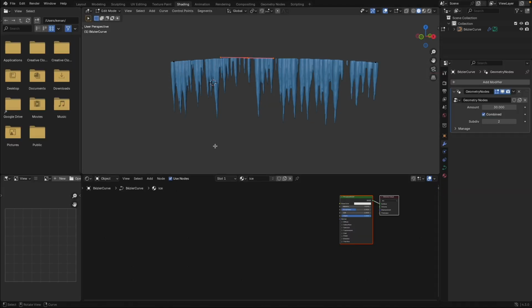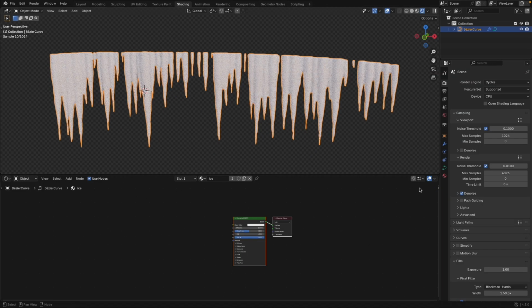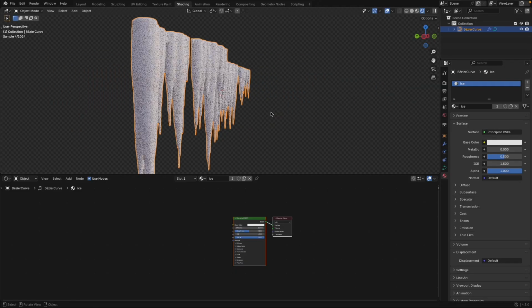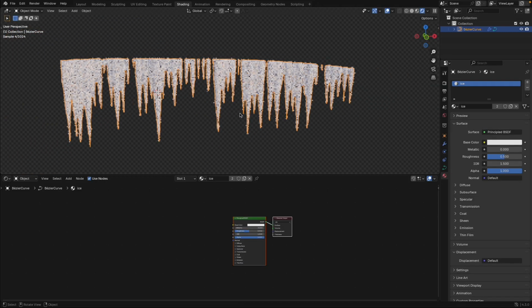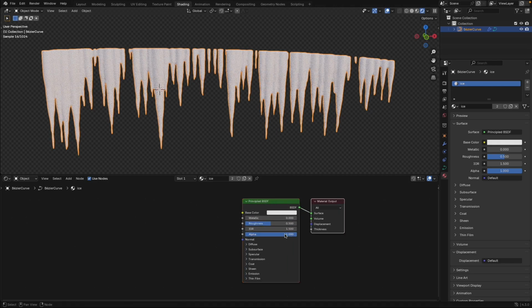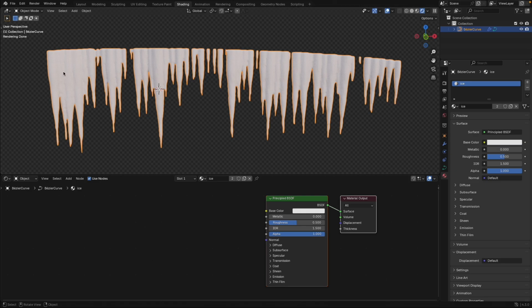All right, so now let's make a simple ice material. So let's jump into the shading viewport, and I'm in Cycles, and I do have a simple HDR loaded from HDR Haven. I'll put a link in the description to that. But you can see now we just have this principled BSDF with, you know, it's just a white color.